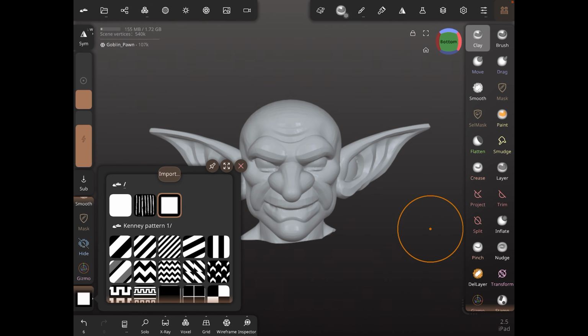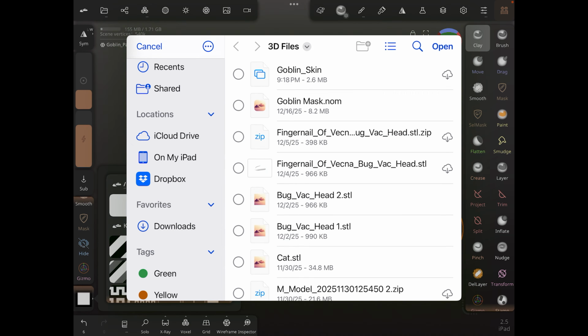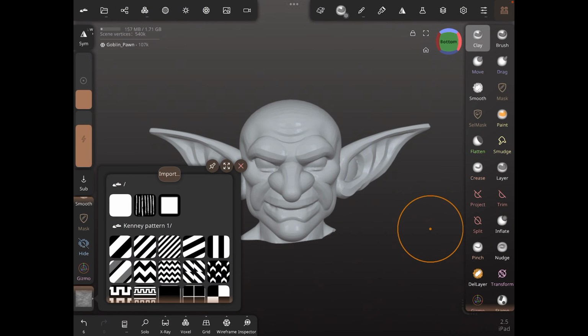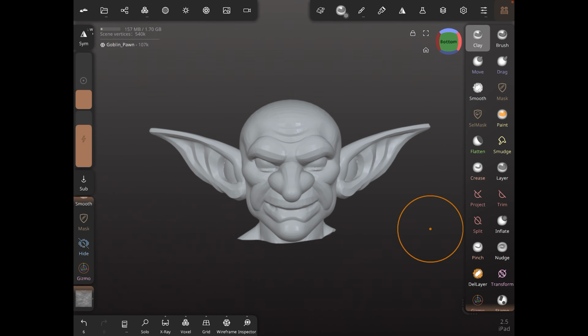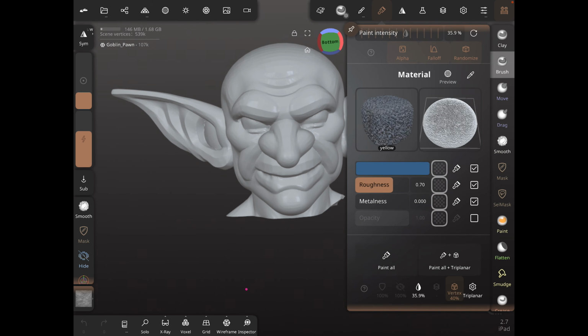We just click over here and we're gonna import. Then we're gonna say import file. And we're just gonna navigate to where we have it, which is right here for us, and we're just going to open this. Now it's gonna bring in the goblin skin we made in ChatGPT, and you can see it here. So there are two ways you can put your texture on. One is the brush tool. And if you click here on the brush, you'll see the skin is already loaded.